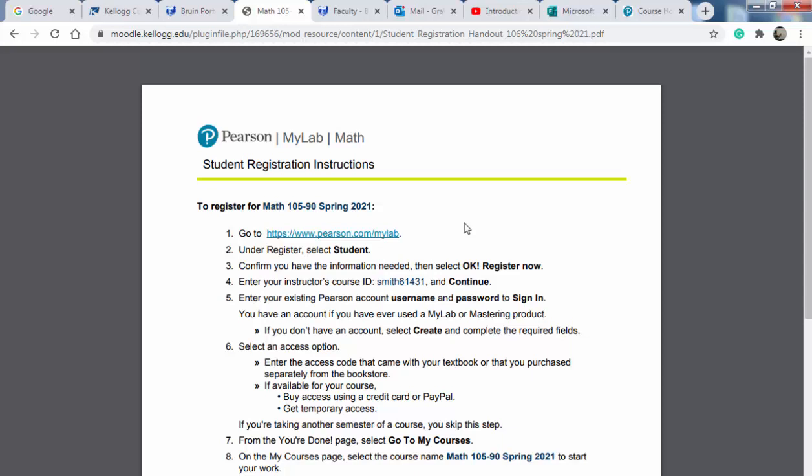And so once you pull up this sheet here, all we've got to do is click on Pearson here. This will take you right to it. And then if you've already signed in for a MyLab product, you can just log in and add the class. If not, you want to say, start a new account here. So you want to start a new account.